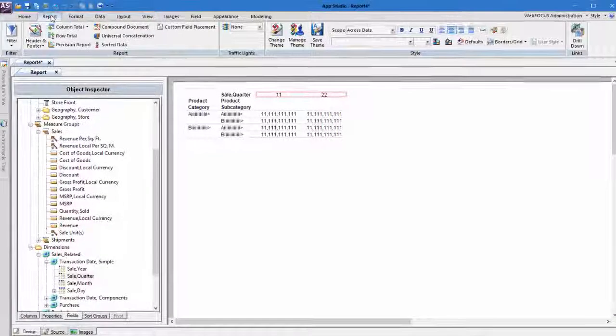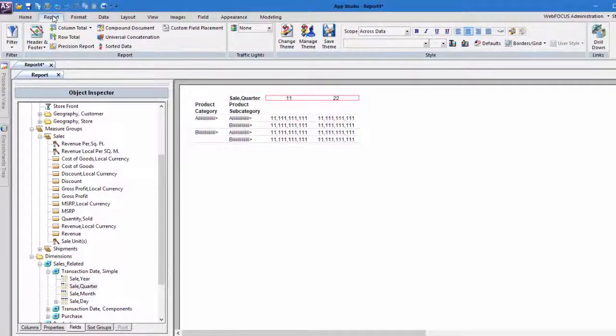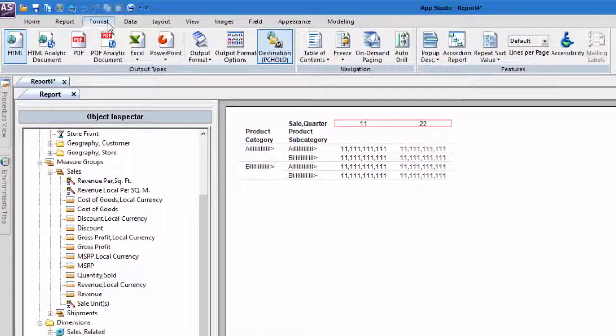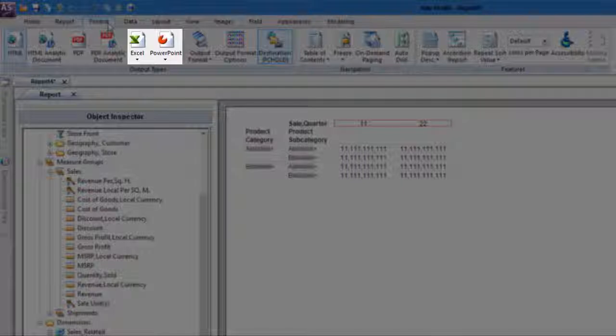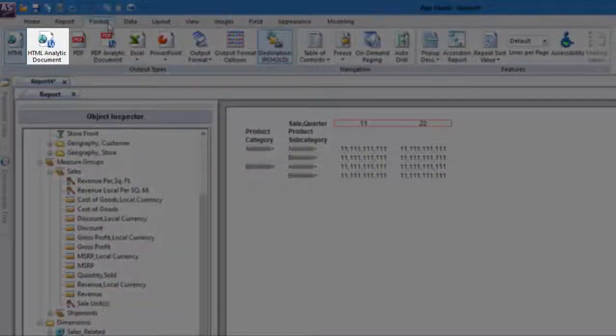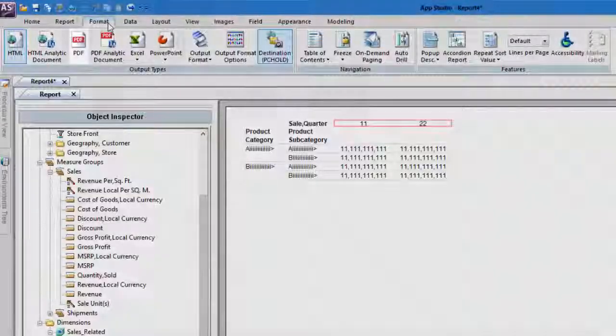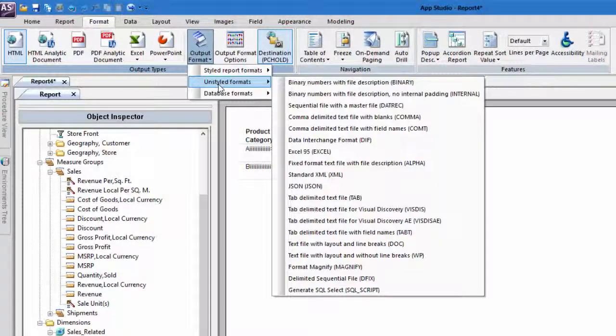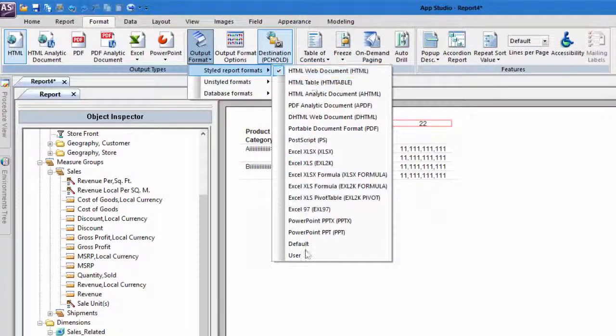You can use the Report tab or Format tab to filter and style the report and to change its output format. There are a variety of output formats available, including Windows formats like Excel and PowerPoint, Analytic Document, which allows you to interact with and modify the report at runtime, PDF, and a variety of unstyled text and data formats, from XML to SQL. There is also an option to allow users to pick the format at runtime.